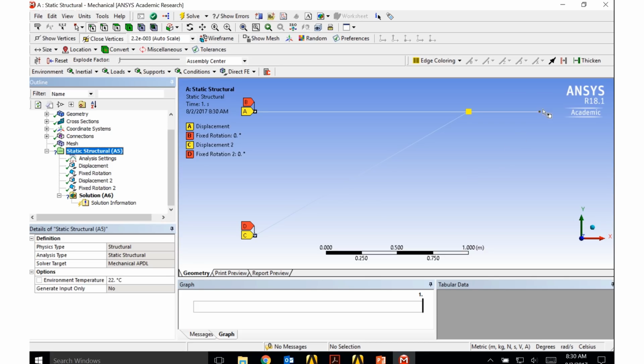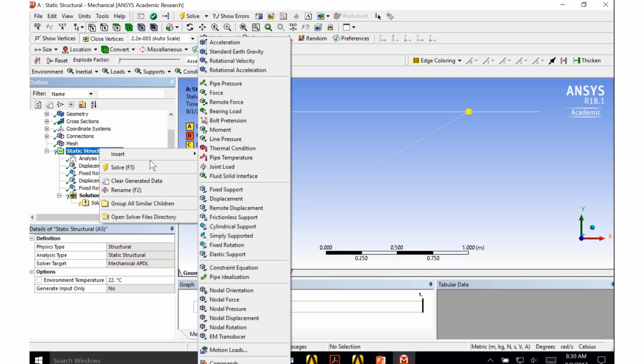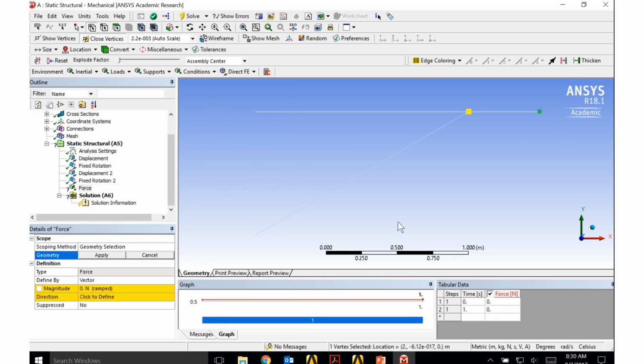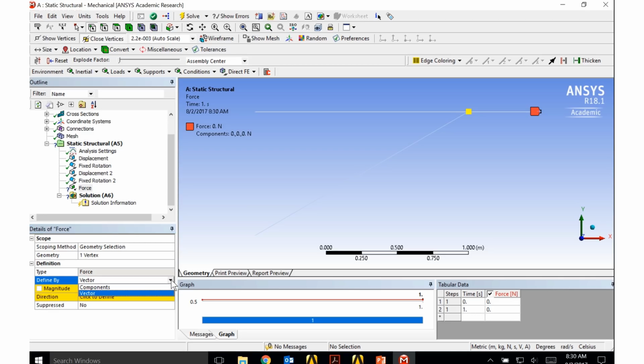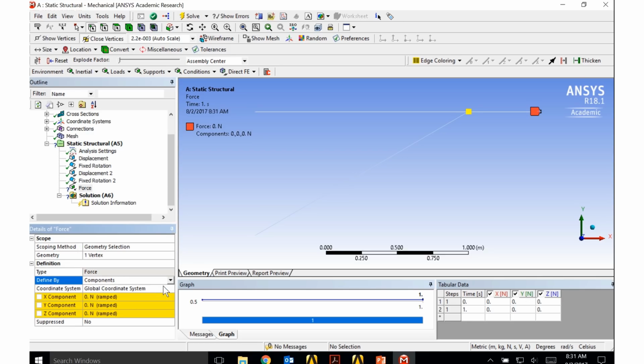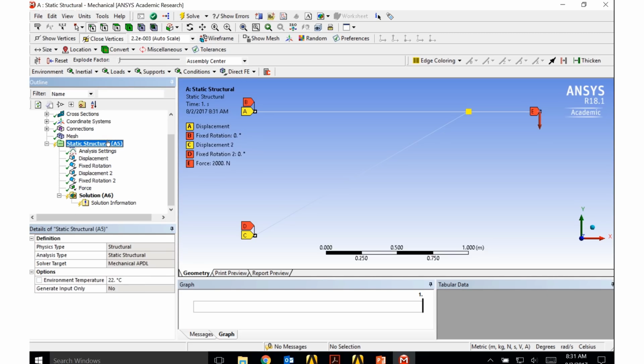Now I need to add my load on this point, so I will right click static structural, insert, go up to force, click the point, click apply. I'm going to enter this by component, so I left click on defined by and left click again to bring up the drop down, and I click on components. There will be a Y component of 2000 newtons, so I'll put in a minus 2000 so that the force is going downwards. Now I have my force applied, and I can click on static structural.